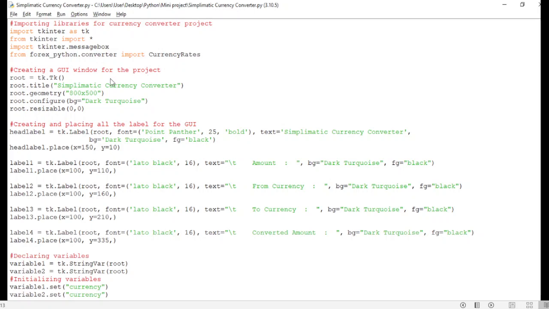Then the second step will be creating a GUI window for the project. In this step, I will be giving a title to the GUI window. In this case, the title given was Symplectic Currency Converter.